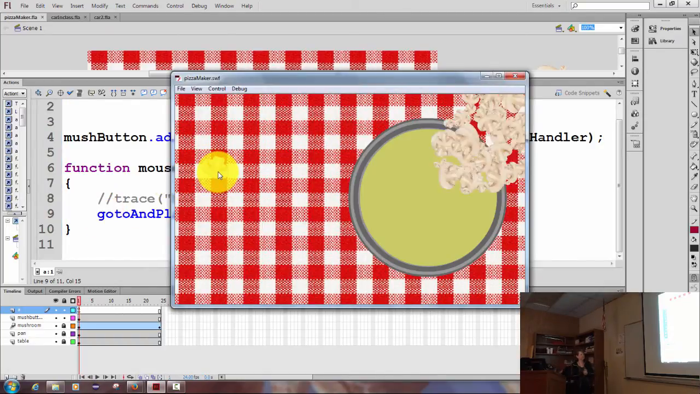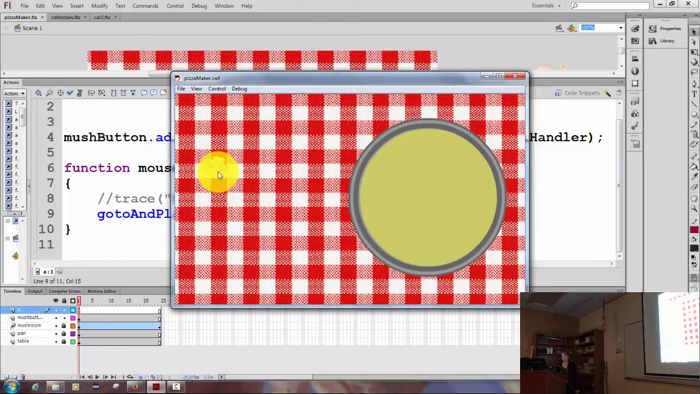Let's try this out here. We're going to save him, and then you can test him out. Oh, and then what did we forget to do? So he went and played it, and then he disappeared. And why did he disappear? Because he goes back to frame 1. What did we forget to do? Yeah, we forgot to stop our mushrooms.